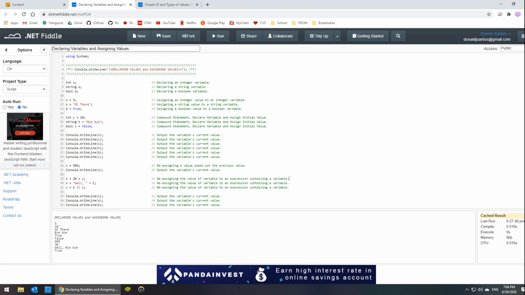So now we're kind of getting into expressions a little bit, which we'll describe in the next fiddle a little bit more. So x equals 20 plus y. Well, what's y? Y is 10, so that'd be 30. And then here we're doing, you could call it adding two strings together, but we call that string concatenation, which is also a type of expression.